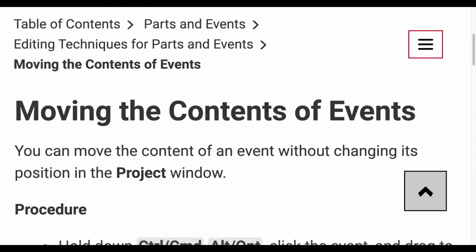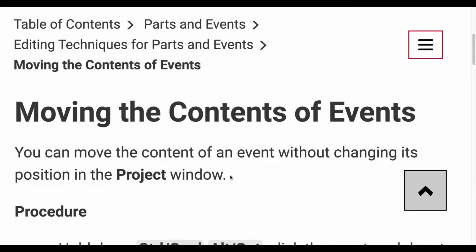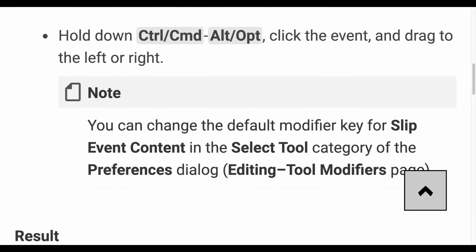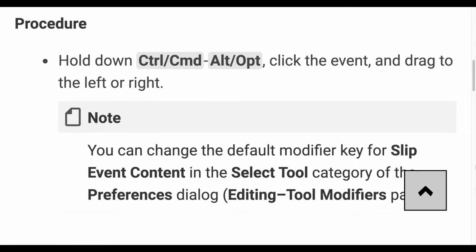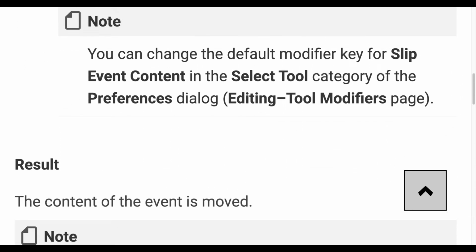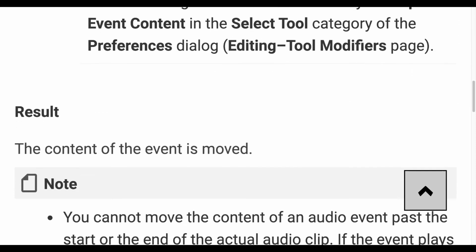Moving the contents of events. You can move the content of an event without changing its position in the project window. Procedure. Hold down Ctrl/CMD-Alt/Opt, click the event and drag to the left or right. Note: you can change the default modifier key for slip event content in the Select Tool category of the Preferences dialog, Editing Tool Modifiers page.